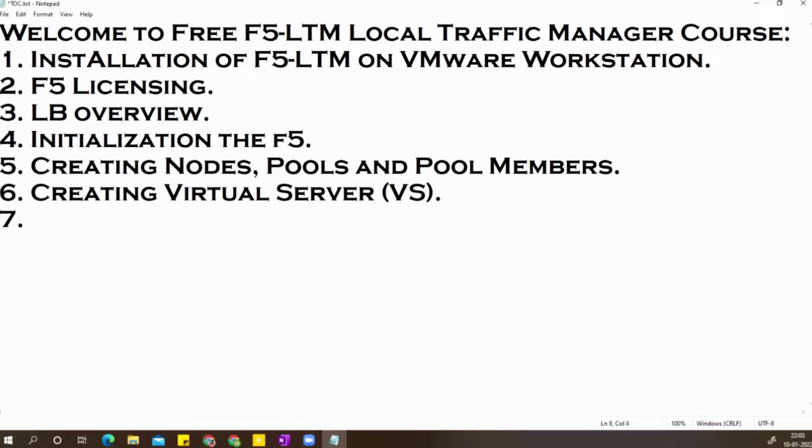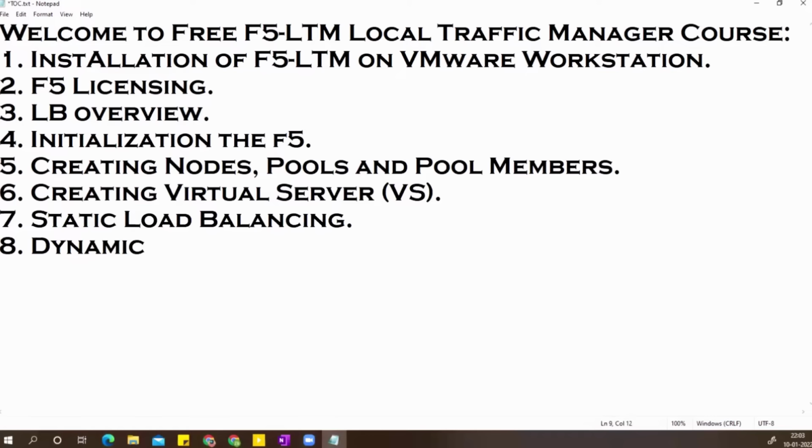Let's move on to the seventh module. What will that be about? The seventh module will be all about static load balancing. There are many methods of load balancing, and we will begin with understanding static load balancing. And then the next module, the eighth module, will be dynamic load balancing. After completing both load balancing methods, you should be aware of the difference between both, and why we would use one over another, right? So that is the eighth module.